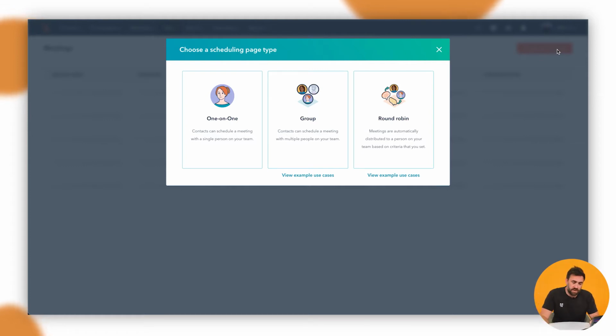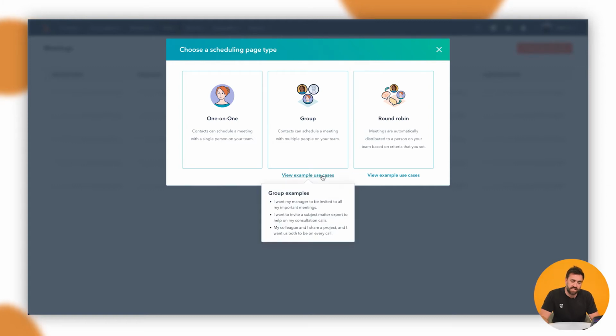If you have a look down here at the view use cases example, I want my manager to be invited into all meetings, or my colleague and I share a project, and I want both of us to be on the call for maybe a proposal or a document of some sort. So that's great, where it will show only the availability based on all the calendars put together and just show the open spots available there.